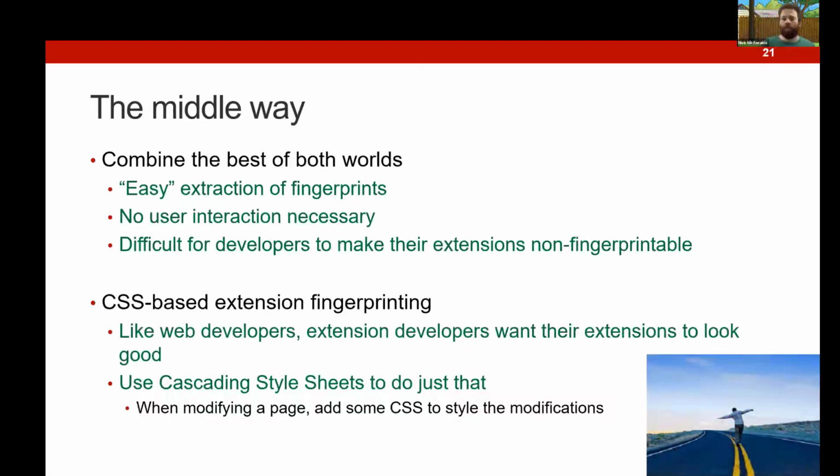So we have easy extraction of fingerprints. We don't need user interaction, and it's difficult for developers to make their extensions non-fingerprintable. And our technique is quite deceptive. It's obvious in hindsight. It's CSS-based extension fingerprinting.